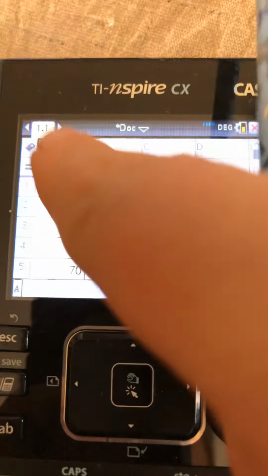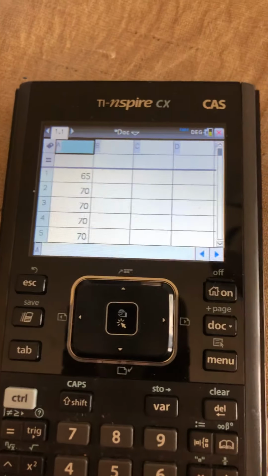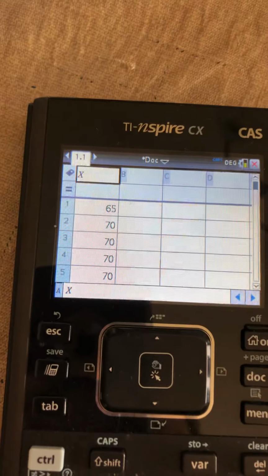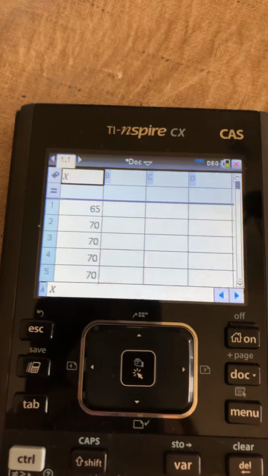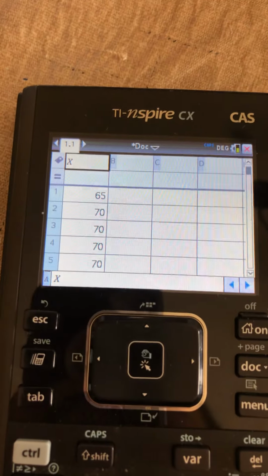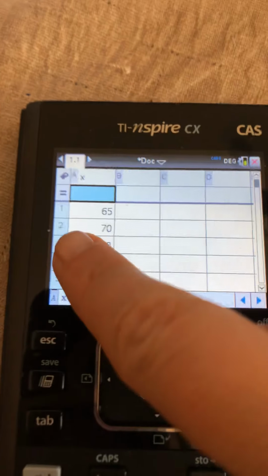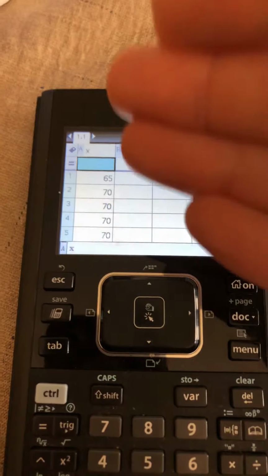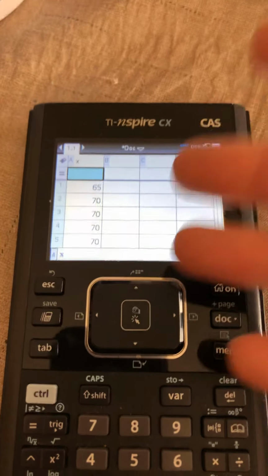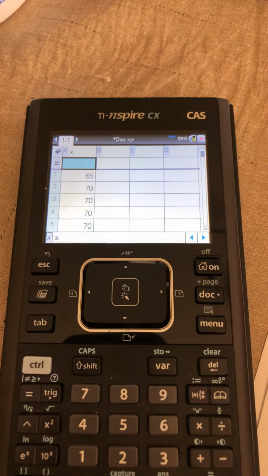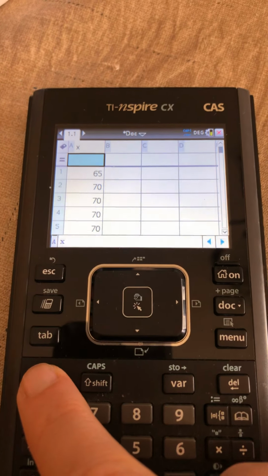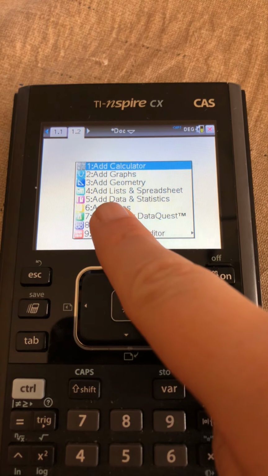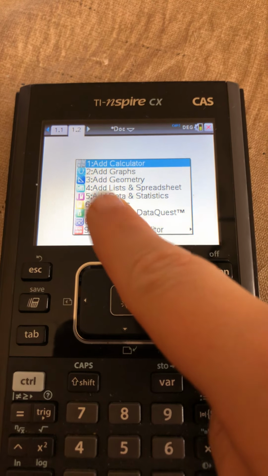I'm going to go to the very top A box and I'm just going to name this X. I could name it anything. I could name it Bob if I wanted to. But I'm just going to name it X, and I'm going to hit Enter. All I've done is add all of those data pieces into a spreadsheet. So now I'm going to let my calculator graph those for me. You hit Control, Doc, and you're going to go to number 5, Data and Statistics.